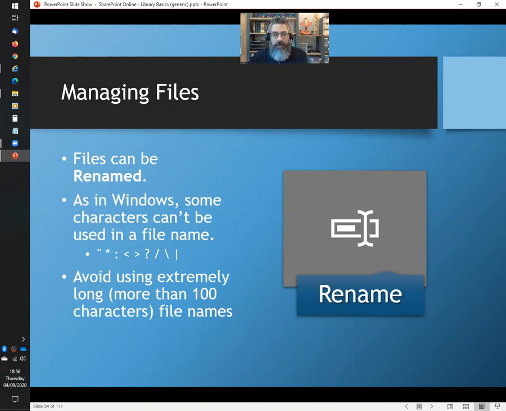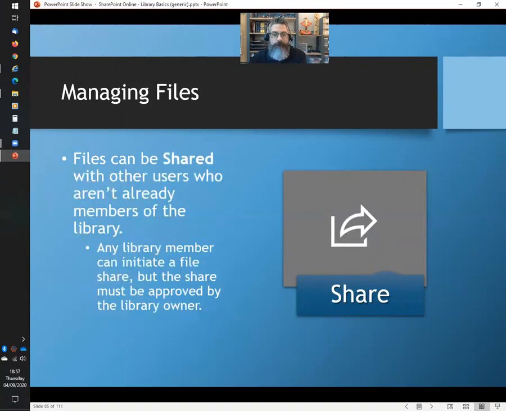That's a standard Windows thing. Just select the rename command. As in Windows, there are characters you have to avoid. The other recommendation, avoid extremely long names for files in SharePoint, less than 100. That's just a personal recommendation. They can be longer, but long file names pose problems in SharePoint.